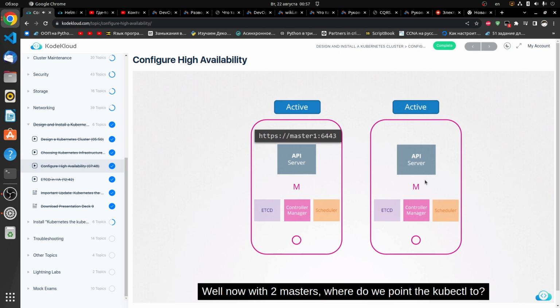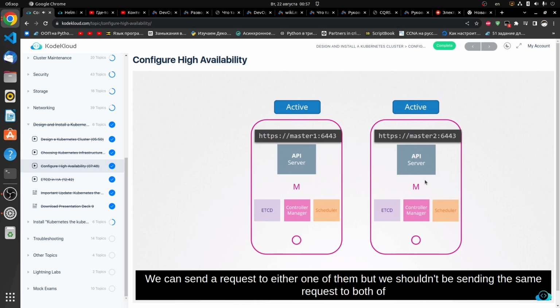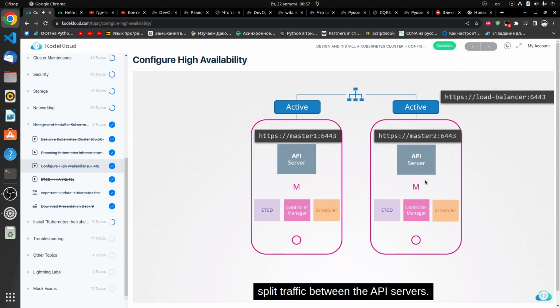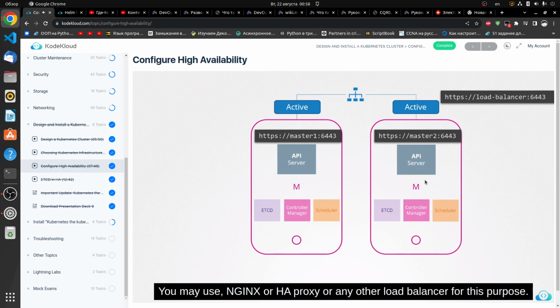Well, now with 2 masters, where do we point the kube control to? We can send the request to either one of them, but we shouldn't be sending the same request to both of them. So it is better to have a load balancer of some kind configured in the front of the master nodes that split traffic between the API servers. So we then point the kube control utility to that load balancer. You may use Nginx or HA proxy or any other load balancer for this purpose.